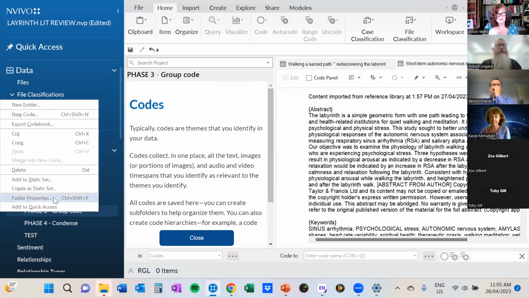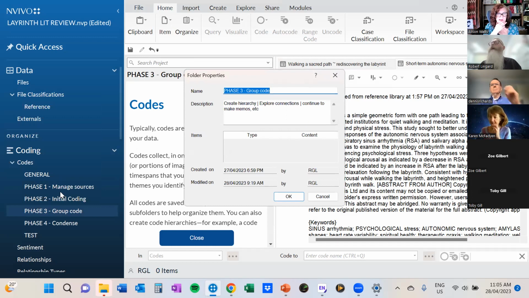Aaron, did you want to ask Robert a question there? Well, I did want to, thank you, but I had misspelt phase and I couldn't work out how to change it. But then when he went into folder properties, then I found that I could do it there. All right, that is such a practical question.